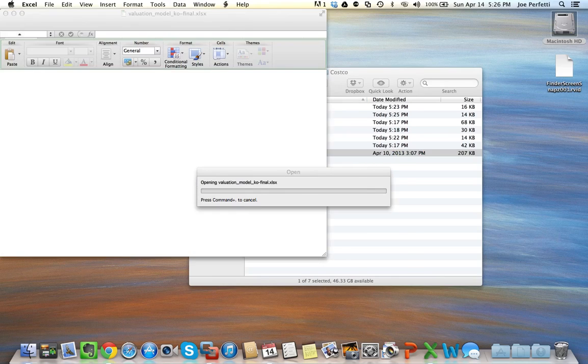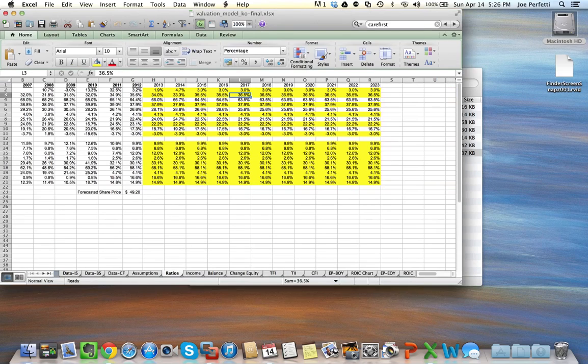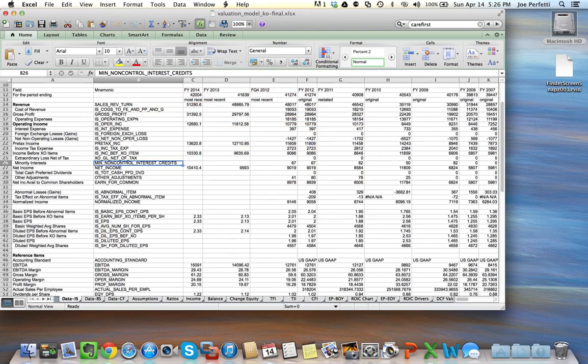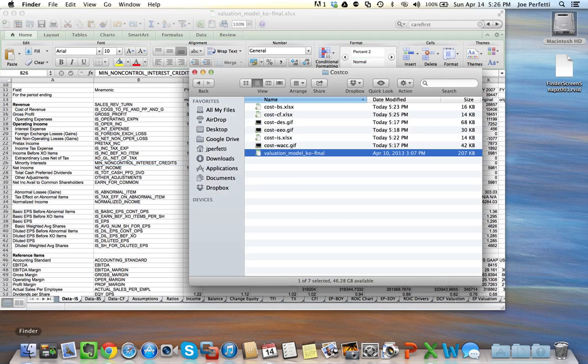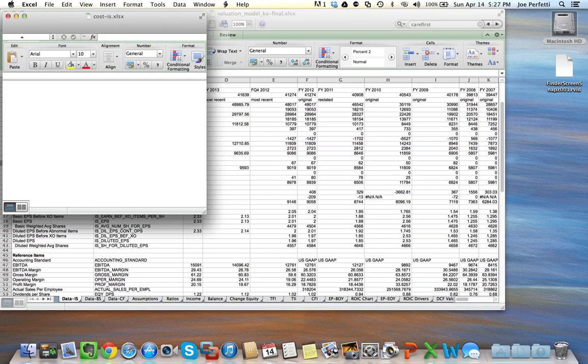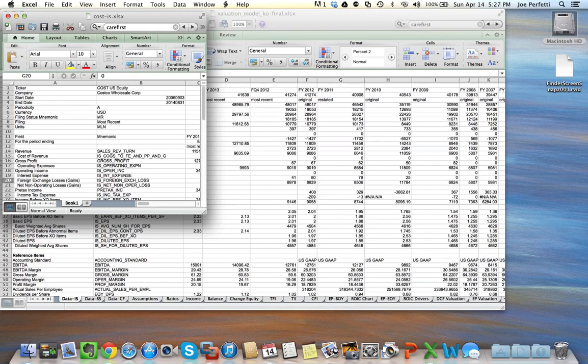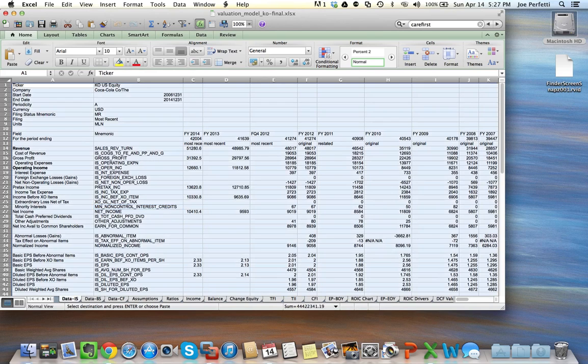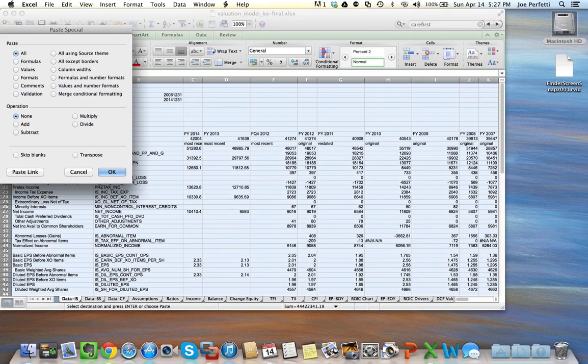So I'm going to open up the Coca-Cola model. All right. So first thing I'm going to do is go here to the Data IS tab, which is the historical income statement data, and I'm going to overwrite the Costco data over the Coke data cell for cell. So in this case, I have my Coke data. I go back, open up the Costco income statement. I'm going to select the entire income statement tab, copy it, go to the first cell, select the whole tab here, paste special values.